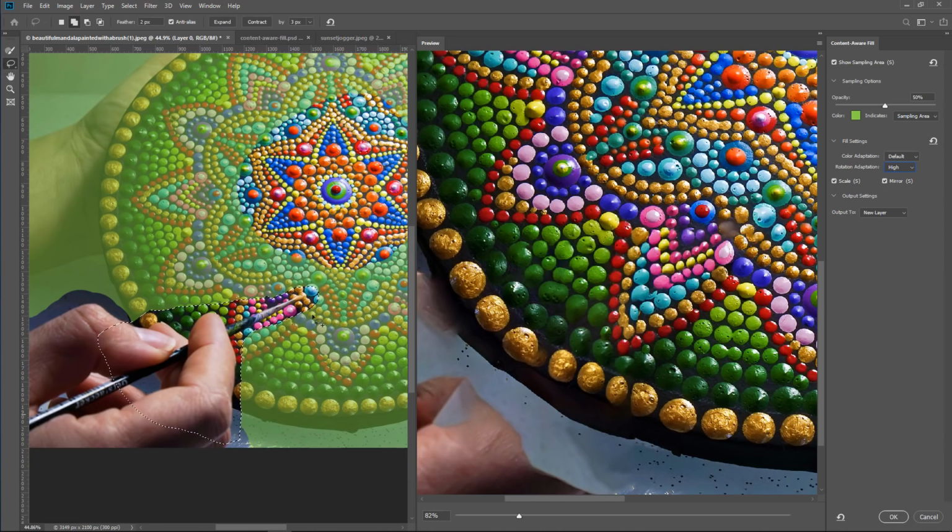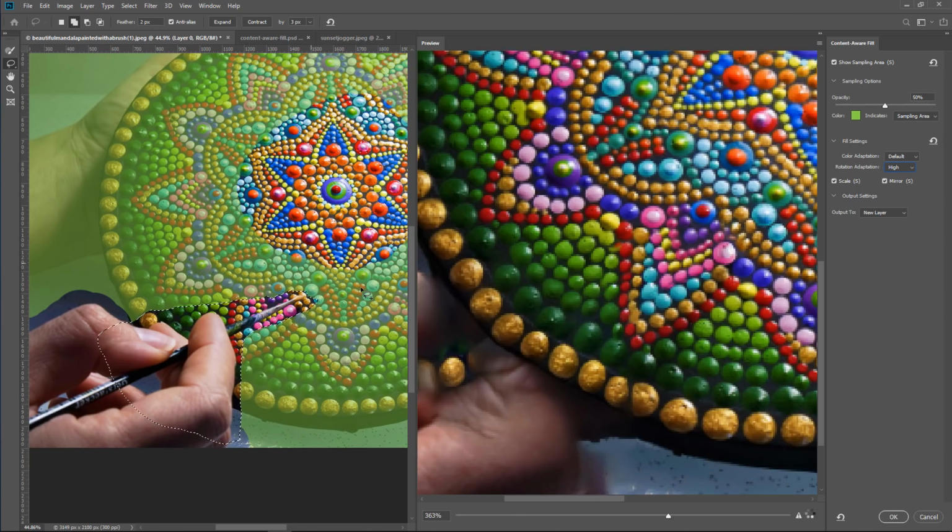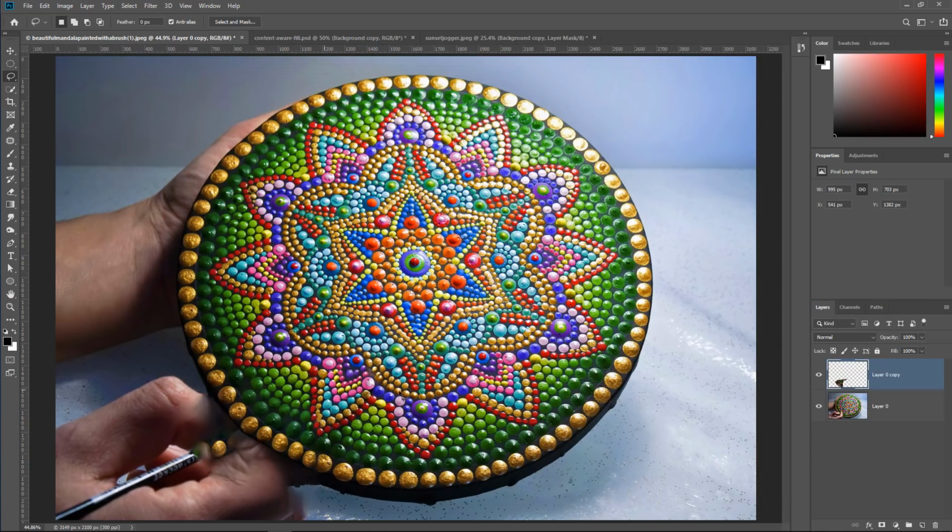So what I'll do is I'll adjust the selection. So maybe I'll subtract from this area and see if it improves it. And it's much better. It's not perfect, but I think it's better. And I just want to make it clear that you'll probably never get a perfect fill with a complicated pattern like this, but you can already see the power of Content-Aware because I can press OK, I get a new layer, and then I can start working on the finer details.